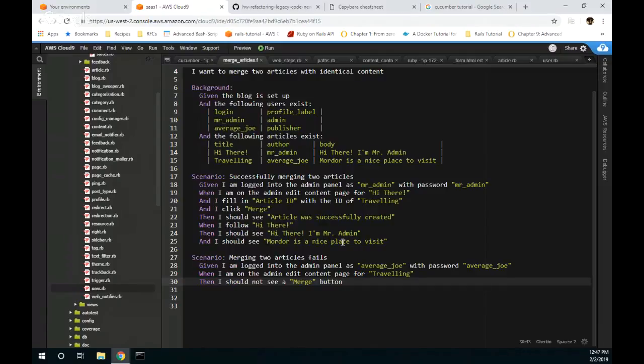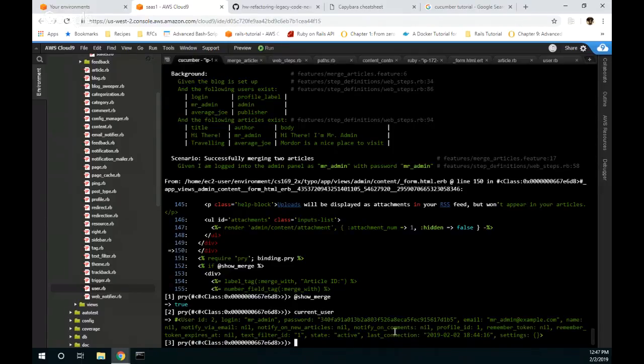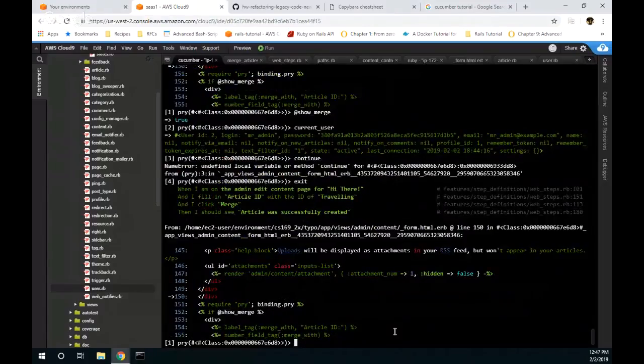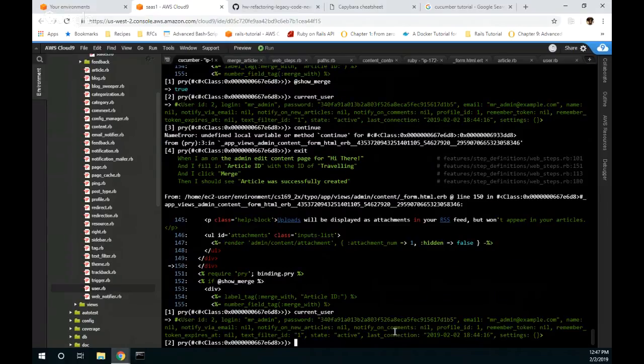Oh, actually, so I'm on the first one. Oh yeah, I need to continue. What does it continue? Exit. Yeah, exit. Okay, now I'm back. So now I do current user, Mr. Admin. Can you just run the specific test, like specifying the line number? Just exit with a bang and then run the specific test with the line number.